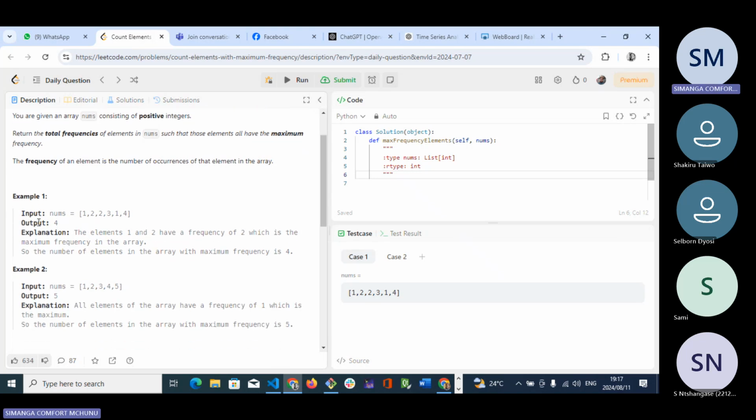For example, we're given a list of nums: 1, 2, 2, 3, 1, 4, and then the output is 4. The elements 1 and 2 have a frequency of 2, which is the maximum frequency in the array. So the number of elements in the array with the maximum frequency is 4. So we have 2, 2, 1. Okay, the algorithm passes here.